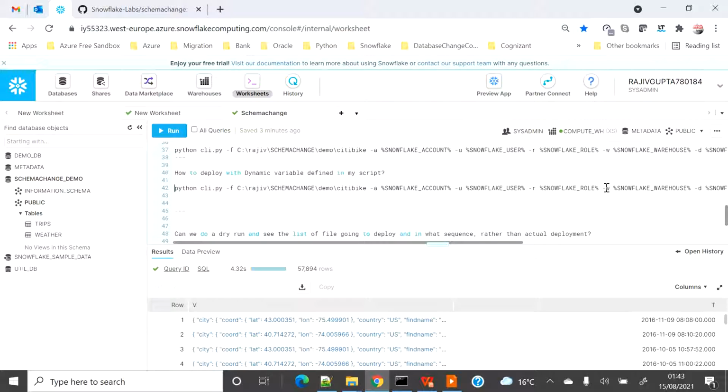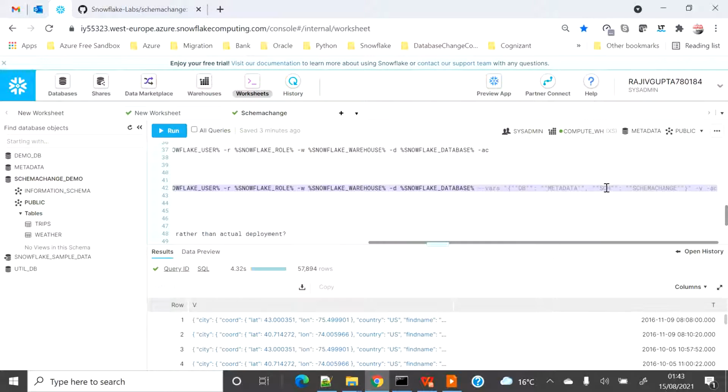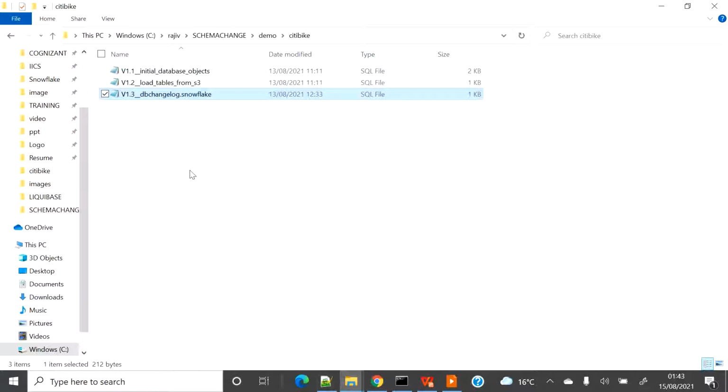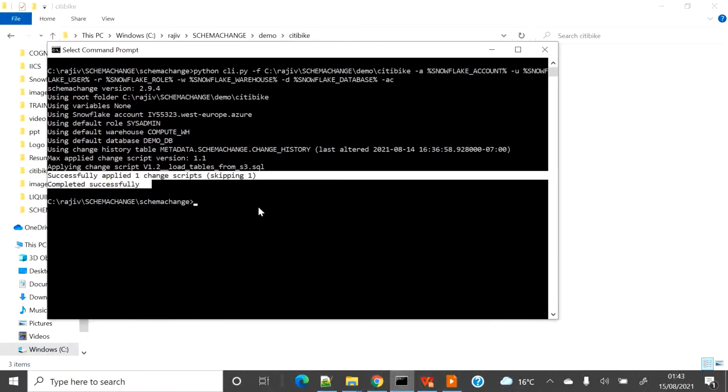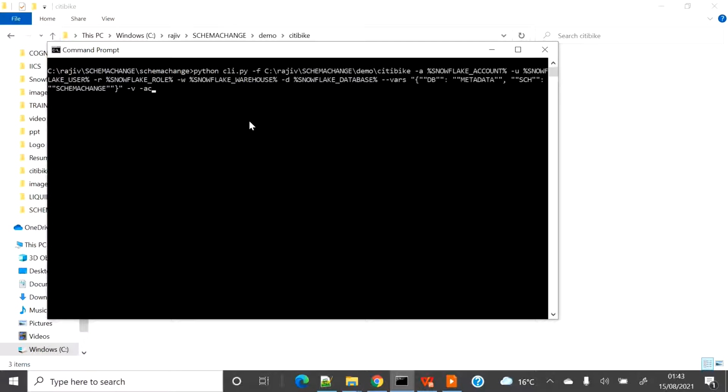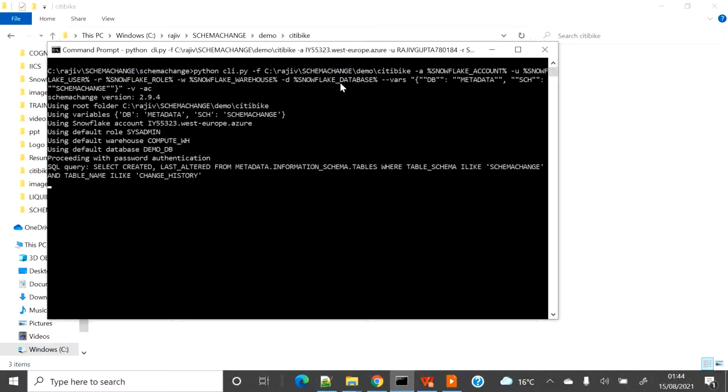So I'm going to execute this statement because I have already added the third file. Now two files are already loaded, so it will only look for version 3. So I'm just going to clear the screen and execute this one. If you see here, I'm passing the --var. Rest of all the things are already coming from the environment variables. So I'm just going to execute this.